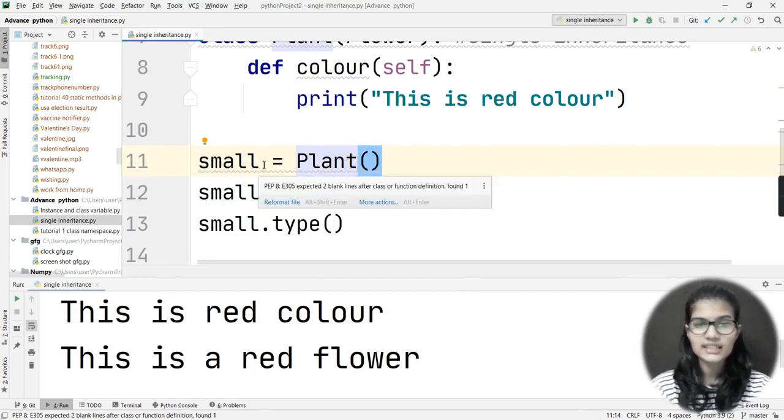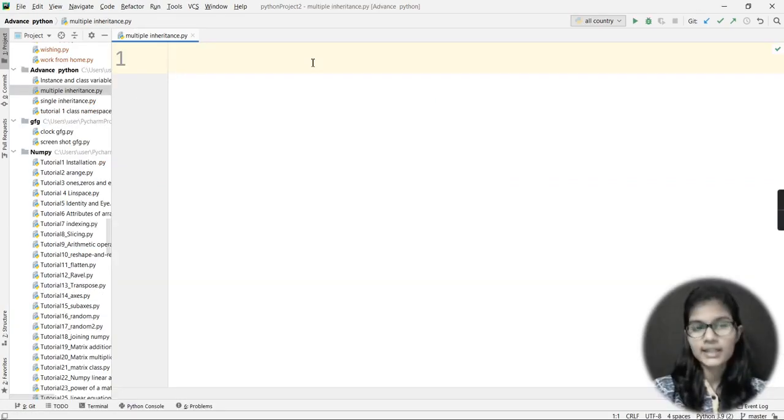Right, so I hope I made this very clear to you, how you can apply single inheritance, and how we write a program for multiple inheritance, and how we are going to do that. So these are the things that we are going to follow today. So let's get started here.